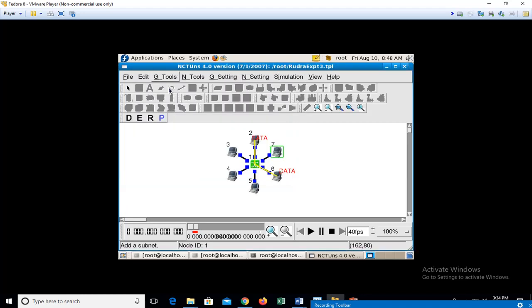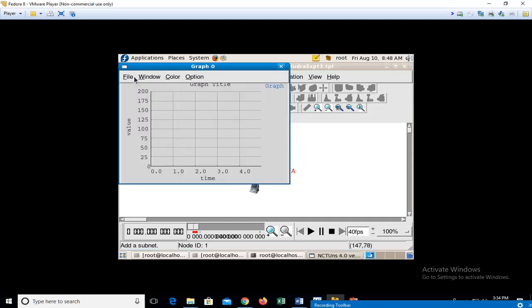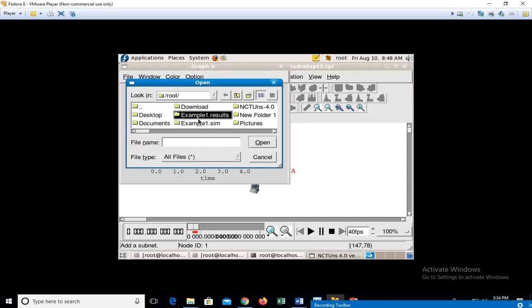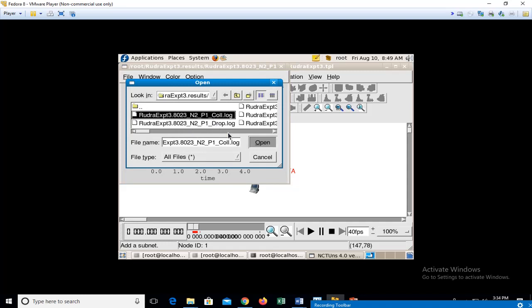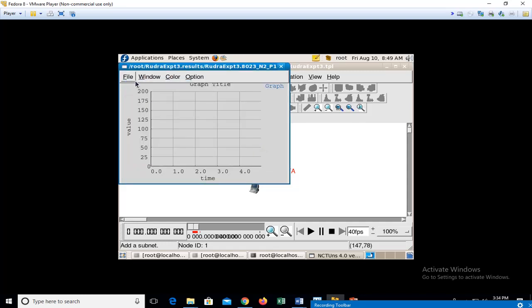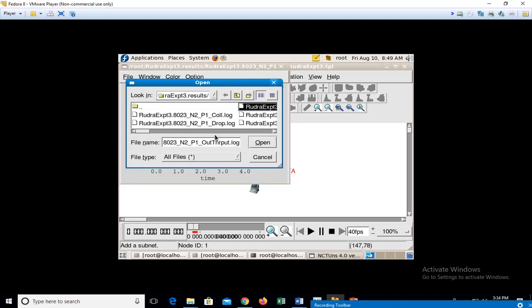Again, go to G tools, plot graph, file, new. The name given was Rudra example 3 dot. I have to check for dot results. Under this you'll have all these parameters. Let us check for drop. Okay, no drop has happened at this node 2. Let us check for collision. No collision has happened as per the graph of the statistical parameters that were taken.